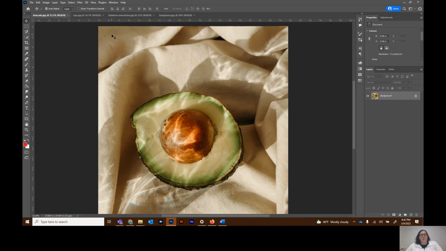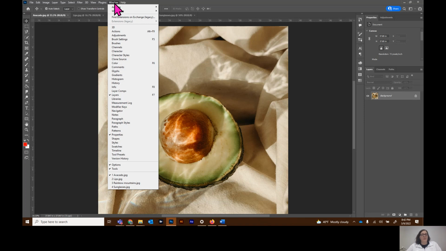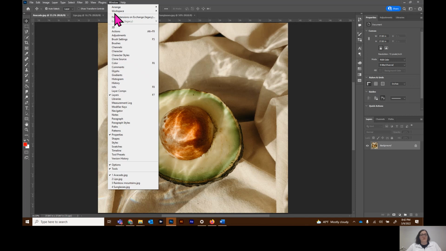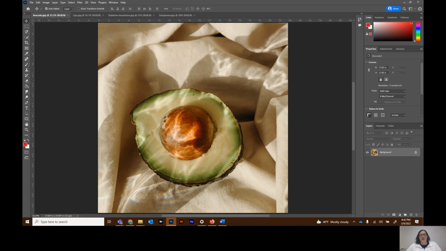There are preset workspaces, and then you can also tailor workspaces based off what you need the program to do. So if you come up to the top, I would like everybody to be on the same workspace while we're doing these lessons, just so that you can find things easier and it doesn't make it quite as confusing. So up here at the top, we're going to go to Window, Workspace, and we're going to choose Essentials. If your computer is already set to Essentials, whenever you come into the workspace, you can always Reset Essentials, and it'll make sure you go back to the main screen that you're supposed to be on.